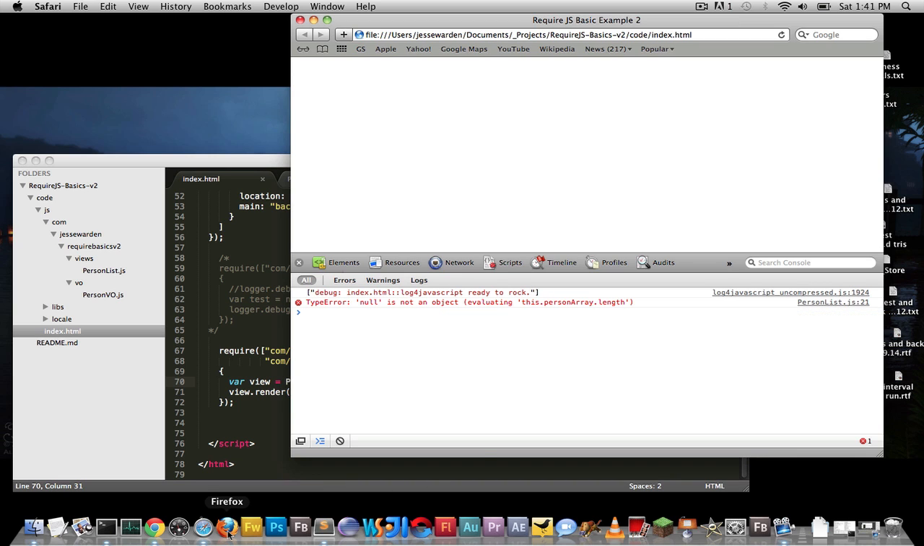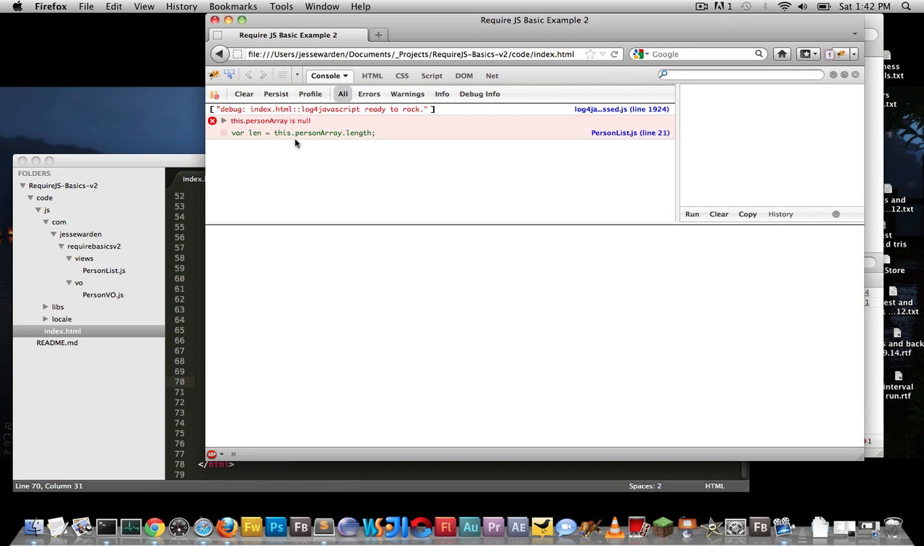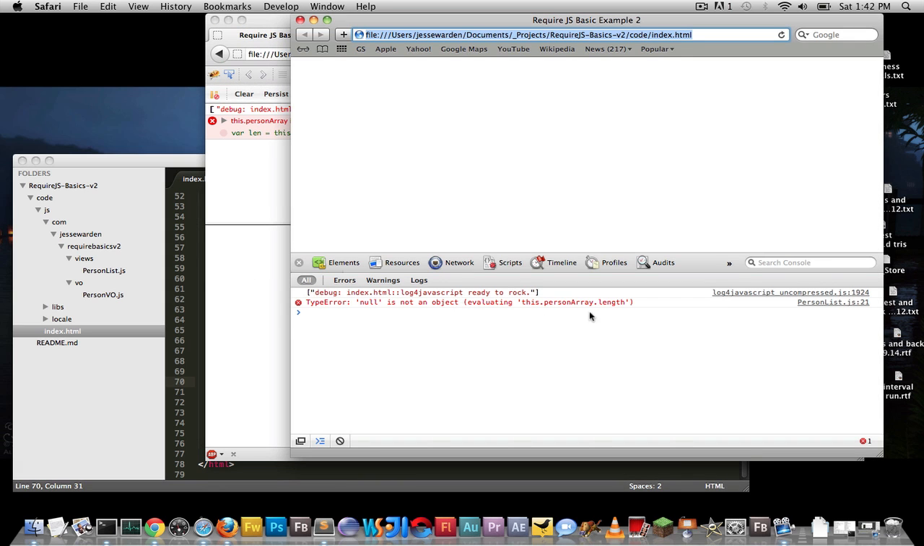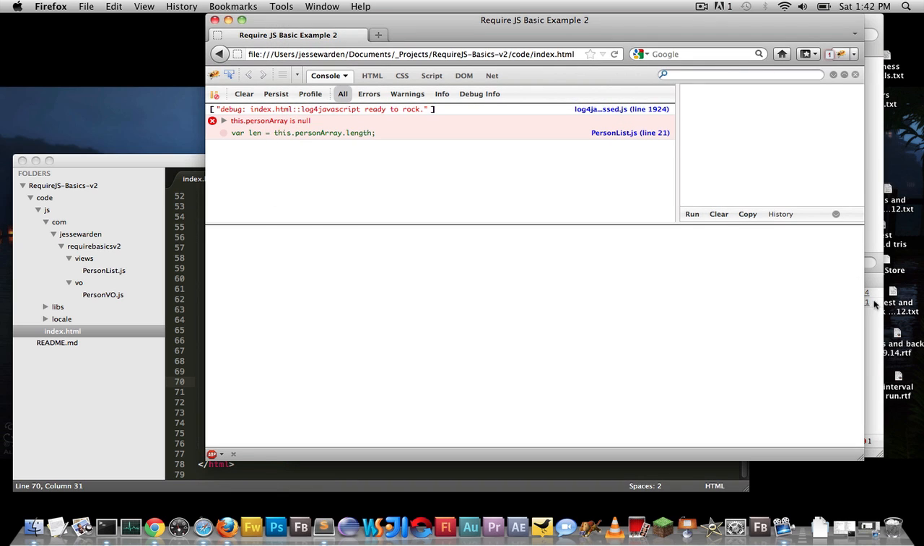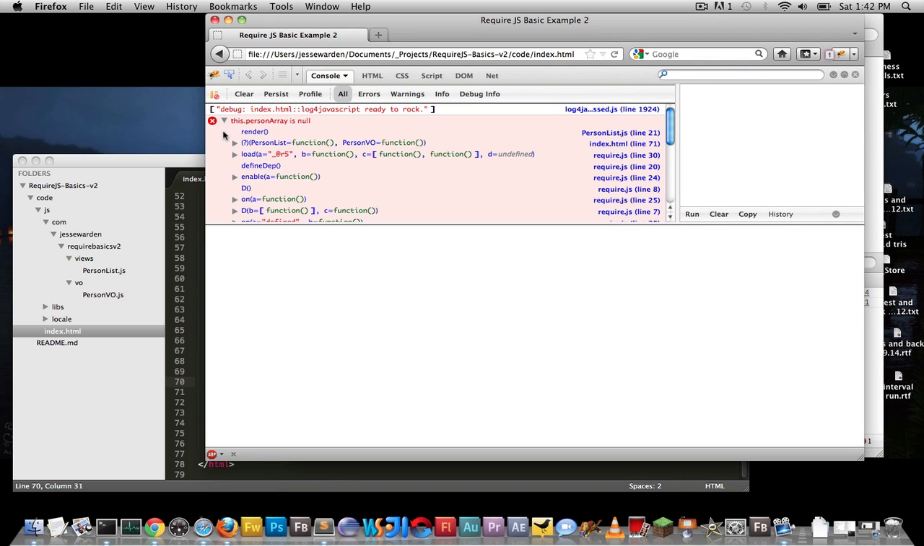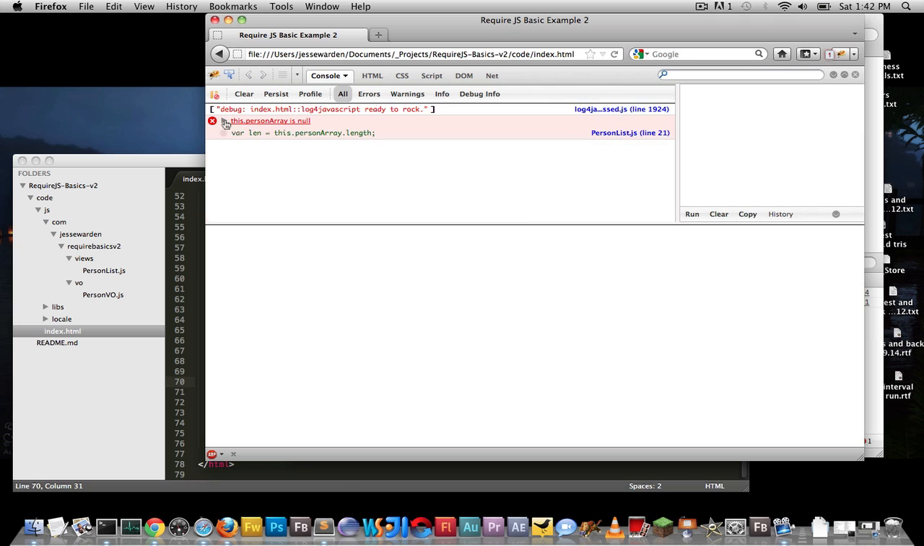Now, seeing this, let's see what happens when we run it in Firefox. Now notice in Firefox it says person array is null, right? Which is a little bit more helpful, for Firebug. And it tells you the same line that Safari says. But again, completely different error message. One says person array length is null, and this says person array is null. Like it actually is a little more explicit. And you can actually see the stack trace within there, okay?